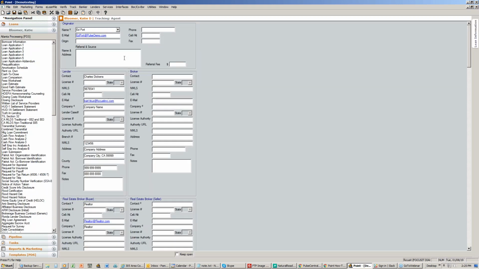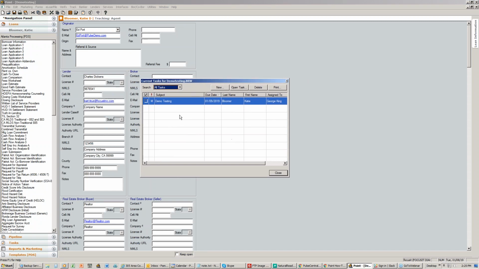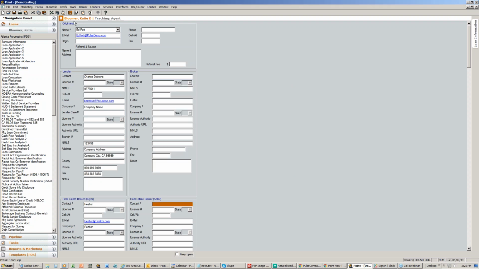But, of course, you know me. I love my shortcuts. So, basically, I'm going to come up here and click on this task icon because it's going to open this wonderful little task window for me. So, from here, I can actually see my task. I can create new. I can open it. I can delete it. I can print it. I have it all right here. So, it's right there at my fingertips with just a simple mouse click.